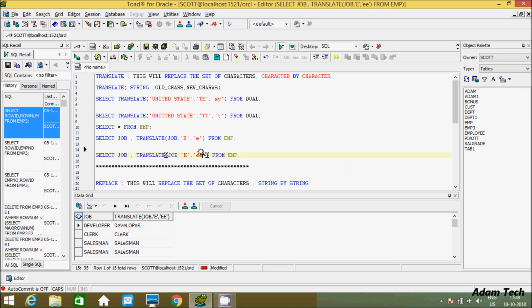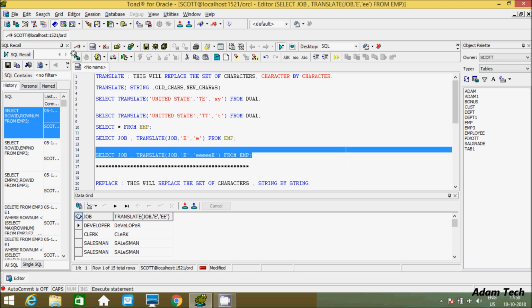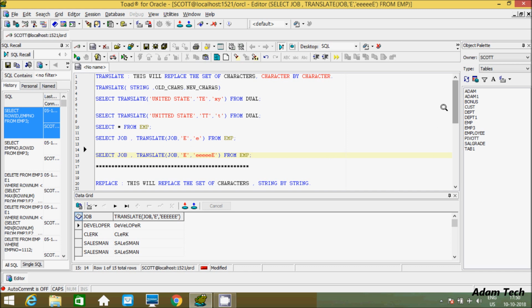No matter how many times you give a small e, it replaces only one character. See here, capital E is replaced by only the first small e. So this is about our translate function.